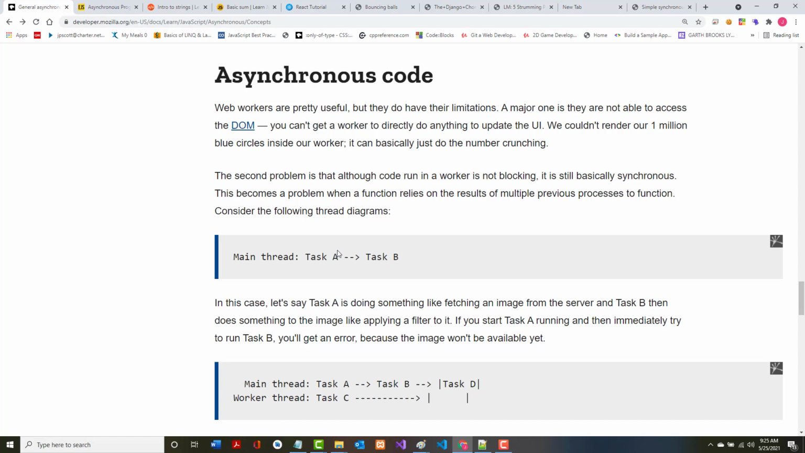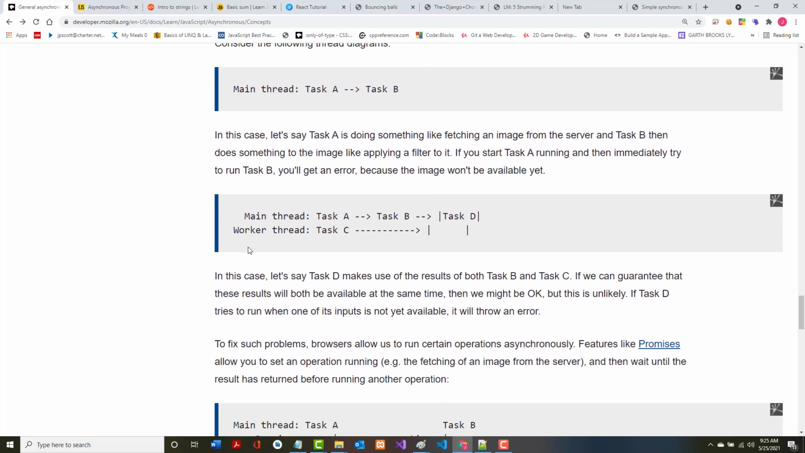The second problem, as mentioned there, is that although code run in a worker is not blocking, it still basically is synchronous. This becomes a problem when a function relies on the results of multiple previous processes to run. It says consider the following thread diagrams. In this case, let's say task A is doing something like fetching an image from a server, and task B then does something to the image, like applying a filter to it. If you start the task A running and then immediately try to run B, you'll get an error because the image is not finished loading yet.